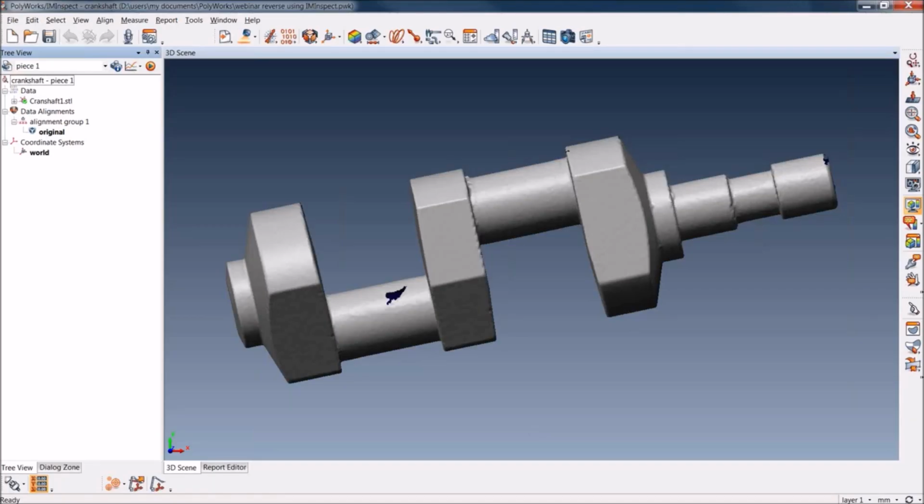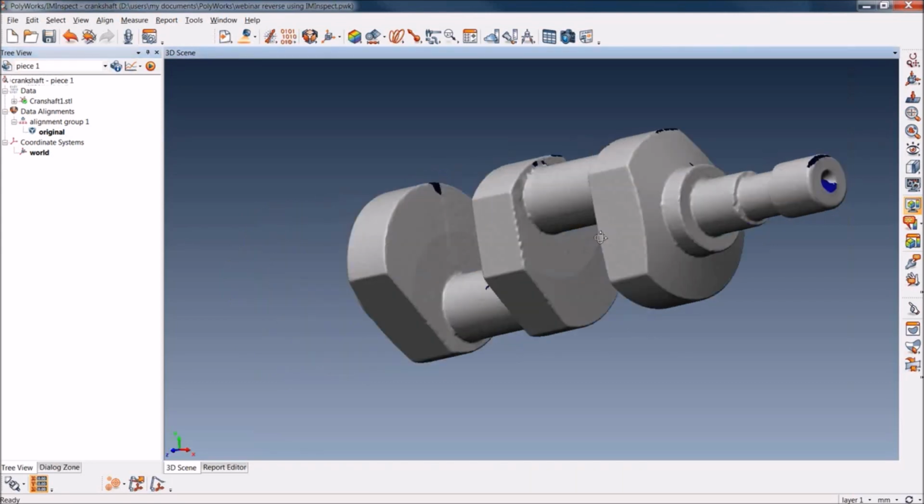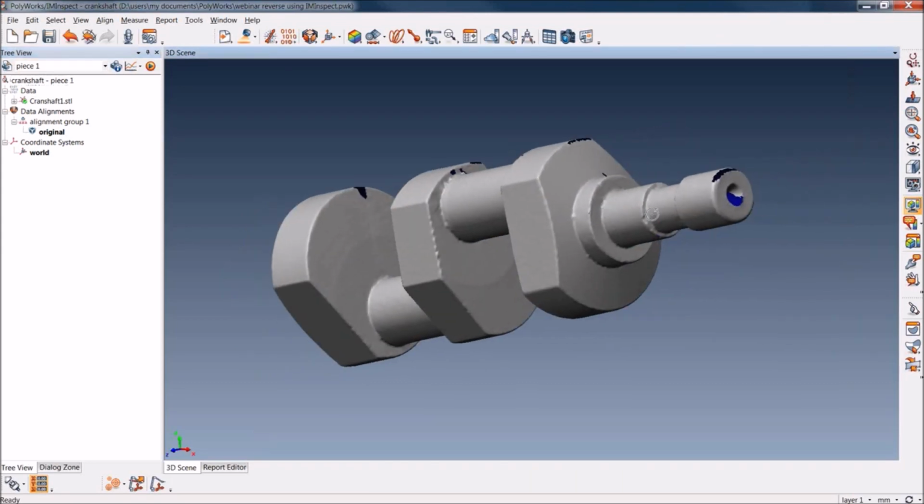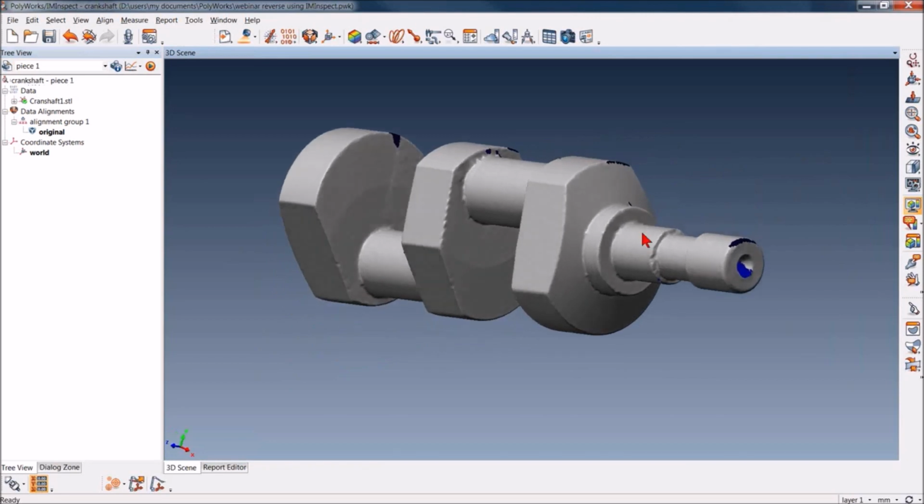So today, I want to show you a different way that we can do reverse engineering, but instead of doing an inspection using IMInspect, we're going to use IMInspect to do reverse engineering. I have a polygonal model of a crankshaft, and this crankshaft is very prismatic as far as all of the surfaces go and the shapes that we see.